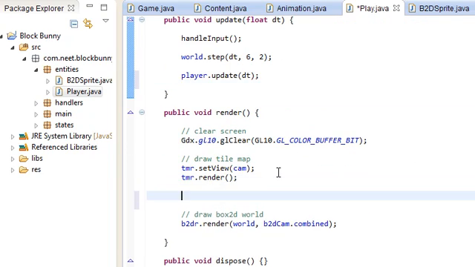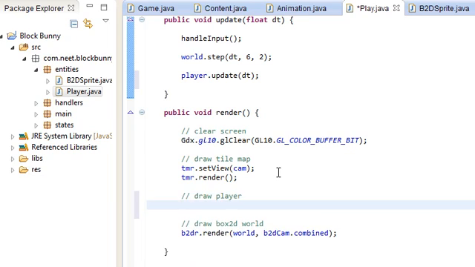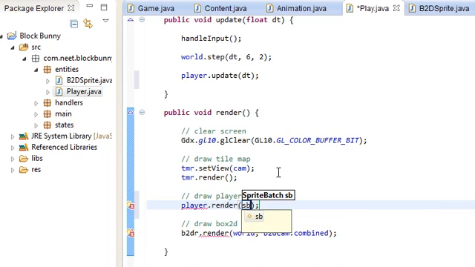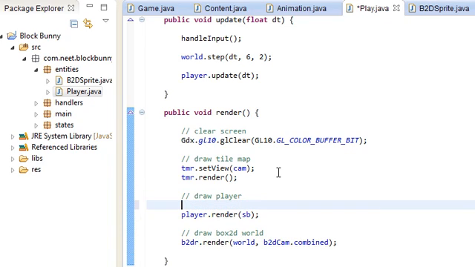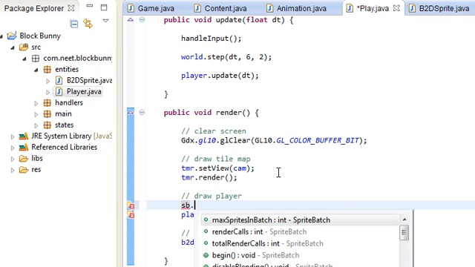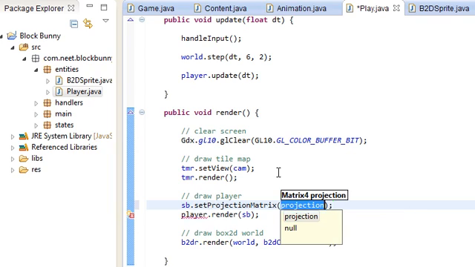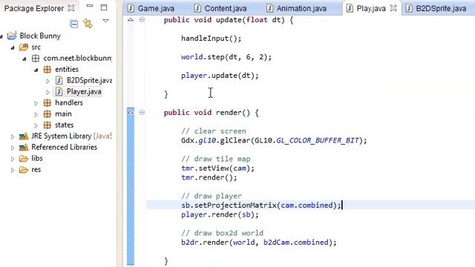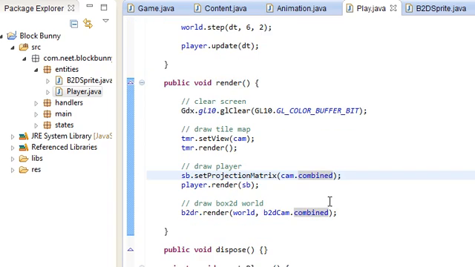And let's go ahead and draw the player. Player dot, what did I call it? Draw or render? Render, right. I also need to set the camera. So the camera we're using again is the main camera. So this is just cam.combined. There we go. So update player, draw player. Let's see what this looks like.